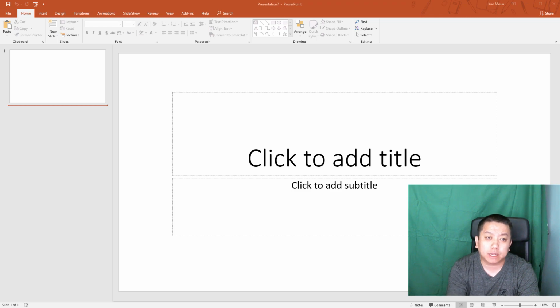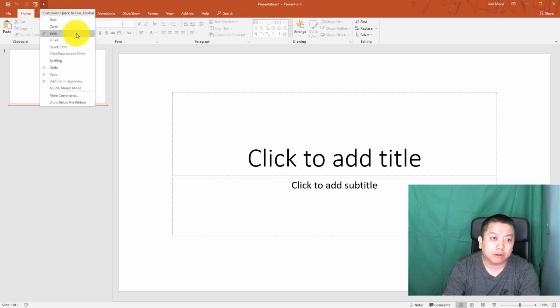Now that we have chosen a blank presentation, let's go over the user interface. And similar to Microsoft Word and Excel, PowerPoint's user interface is very familiar, right? Because at the top here you have the file name. If you go over to the left, this is the quick access bar, and you can add other quick access items to this quick access bar by clicking on the drop down option, and you can add a new or open or email to this quick access bar.